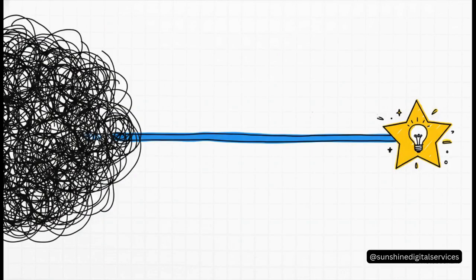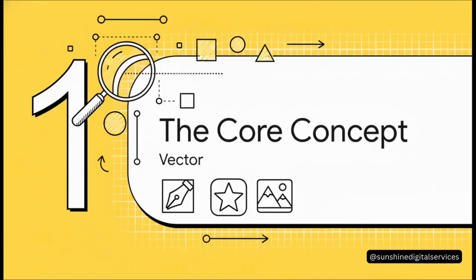Well, if that's you, then you are in the exact right place. Because we're going to cut through all that noise. By the end of this, you'll get the main idea behind it, and you'll be ready to make your very first simple design. I promise. Now, before we even think about clicking a single tool, there is one single concept you have to understand. It is the absolute foundation of what makes Illustrator, well, Illustrator. And that word is vector.